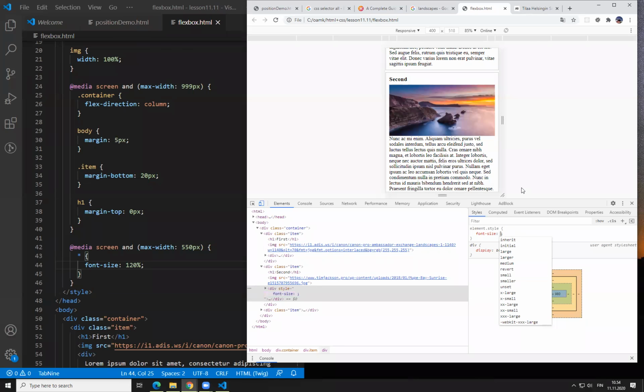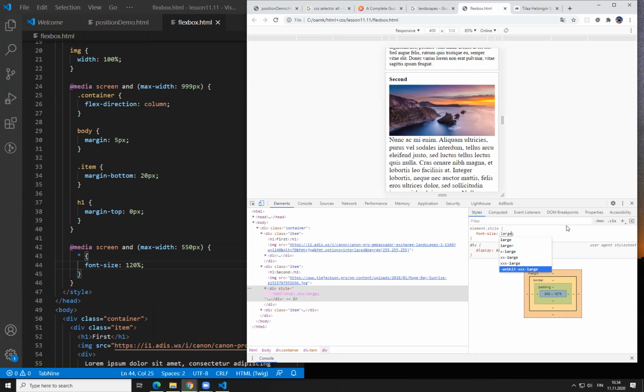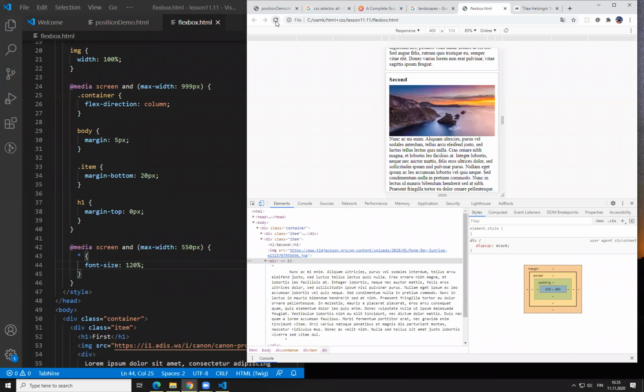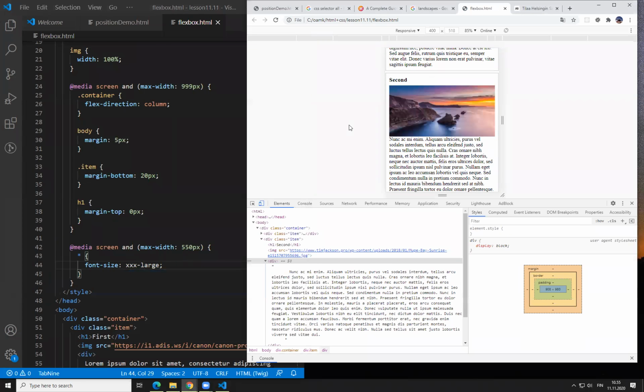Oh, well, maybe the percentage thing is not working. Did you refresh the page? Because on my page it's working. Yeah, I think I refreshed, but for some reason the font size with the percentage is not working. Well, we can try something like xx-large. No, it's still not working. Why is this?